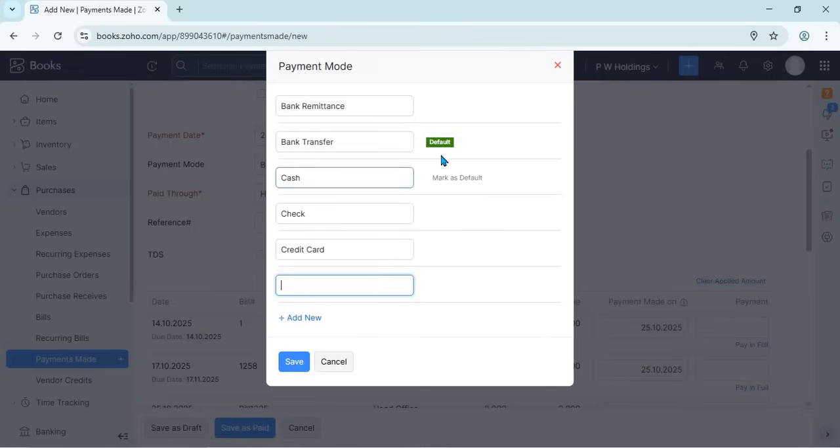In addition to that, you can set up a default payment mode. Now mostly you are paying checks, you can mark as default for check. Now this is the default payment mode. Like that, you can create a new payment mode and set up default payment mode.